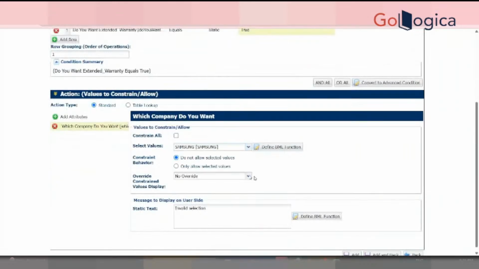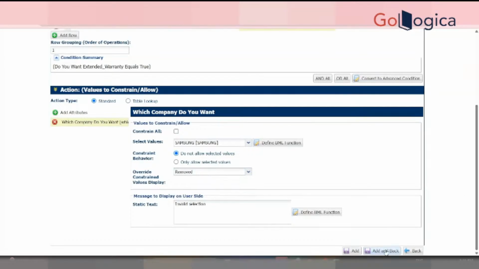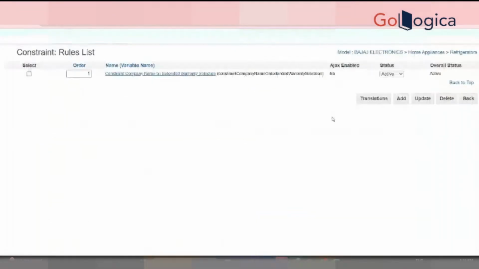I don't want Samsung to be displayed. Okay, what I'm doing: only do not allow selected values, and here I'm selecting remote and clicking on add and back. I did not make Ajax enabled as yes. So we'll show you what happens when we don't click on Ajax enabled, and whether it is recommended to make it Ajax enabled or not. We shall see. Let me deploy this.